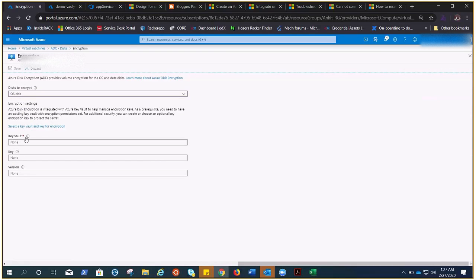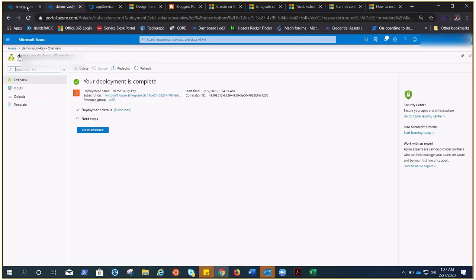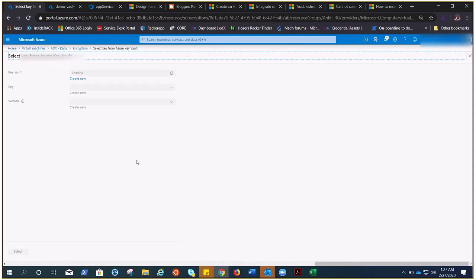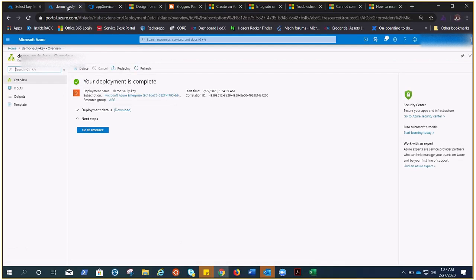Now it's asking for a key vault. Key Vault is a cryptographic key management service. Select a key vault to generate and store encryption keys. So we need to select a key vault and key for encryption. Let's see if our key vault is created. Yes, it is. If you remember, it was the demo key vault. Okay, it's not picking up from here.